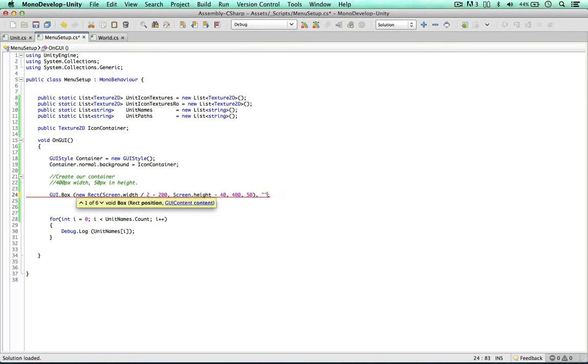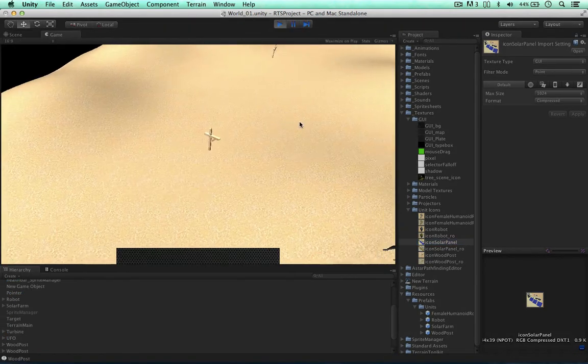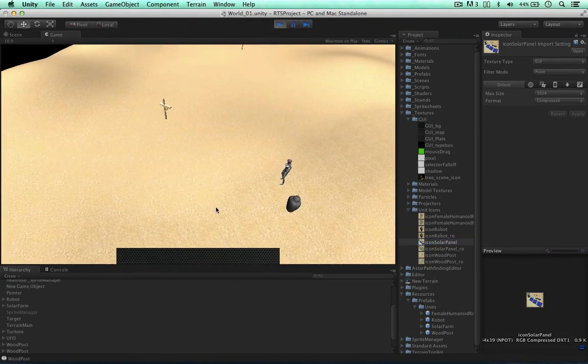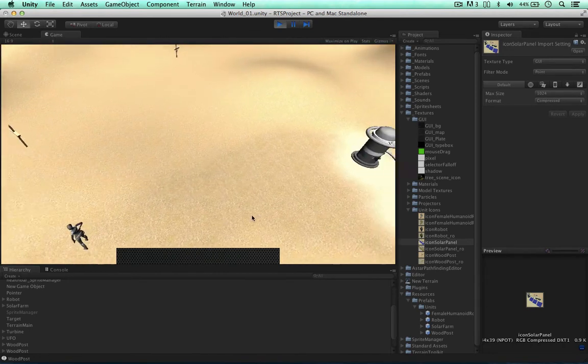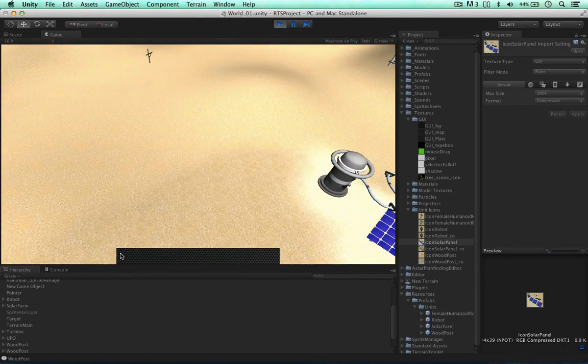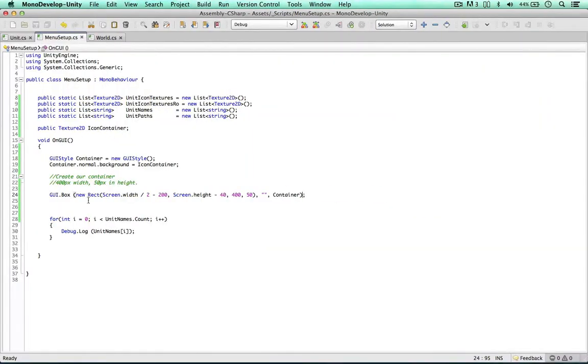Cool, so it's going to have no content inside of it, and the GUI style is going to be container. Okay, I'm going to save this now and see if this works in the game. So here we are, the container is showing in the game. It's poking up 40 pixels from the bottom of the screen. Okay, so now we can go ahead and generate all the buttons within this container in this for loop.